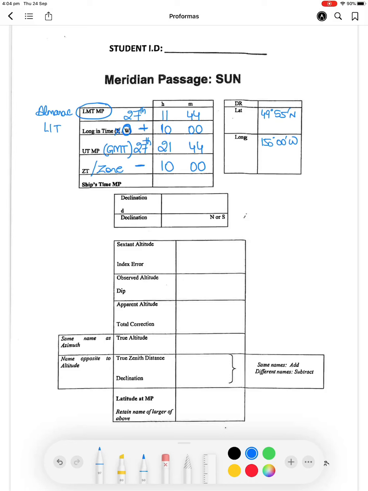So we will subtract 10 hours again, and the time we get is again 11:44. And is it the same day? Yes, it's the same day, 27th of October. All right, this is how we fill the first part. So if you have to calculate the ship's time of meridian passage, well, the answer is ship's time is 27th of October, 11:44. However, for the rest of the question, I will change the color of the pen here.